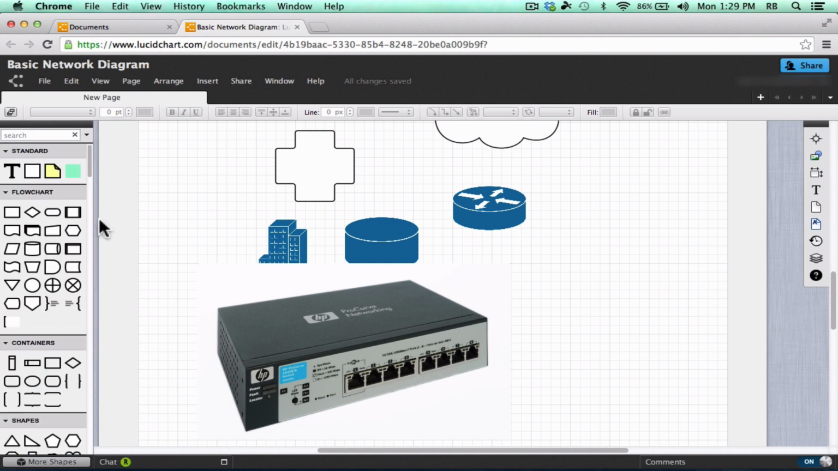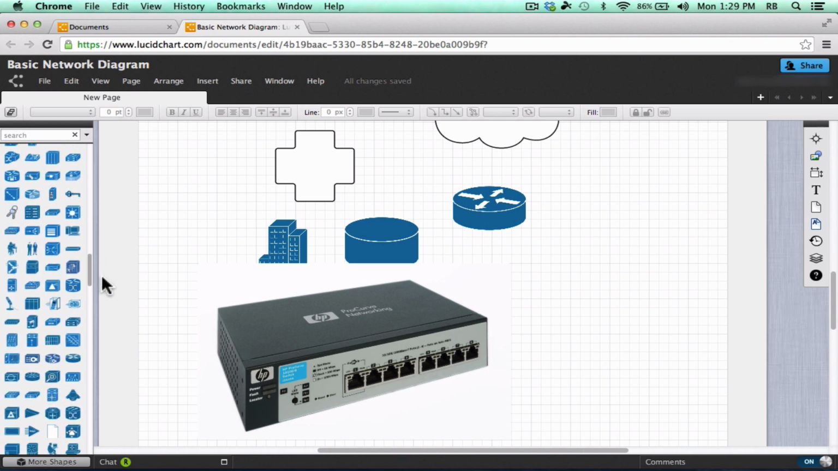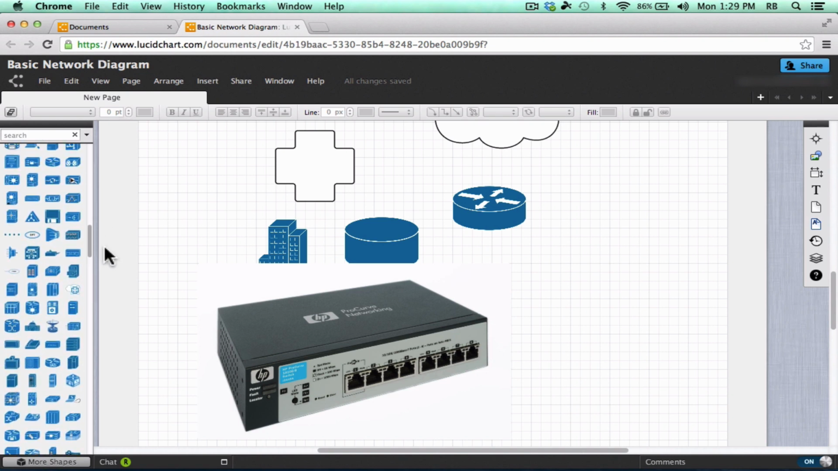Now, let's say, for example, that you know that LucidChart has some icons and images and shapes that you want to use, but you're not seeing them here. The reason you're not seeing them is probably because of the type of diagram you chose to make. In my case, a network diagram. So it gave me certain libraries and it hid other libraries from me.